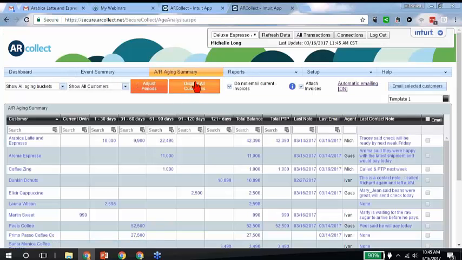There we go. Okay, you can display all customers or just certain customers depending on what you're wanting to look at. Again, you can indicate whether you want to email current invoices or not. And like I said, some customers want to see all their invoices, not just overdue, so they know their full balance. Attach the invoices or not. Do you have that automatic emailing turned on? You can turn it on or off.